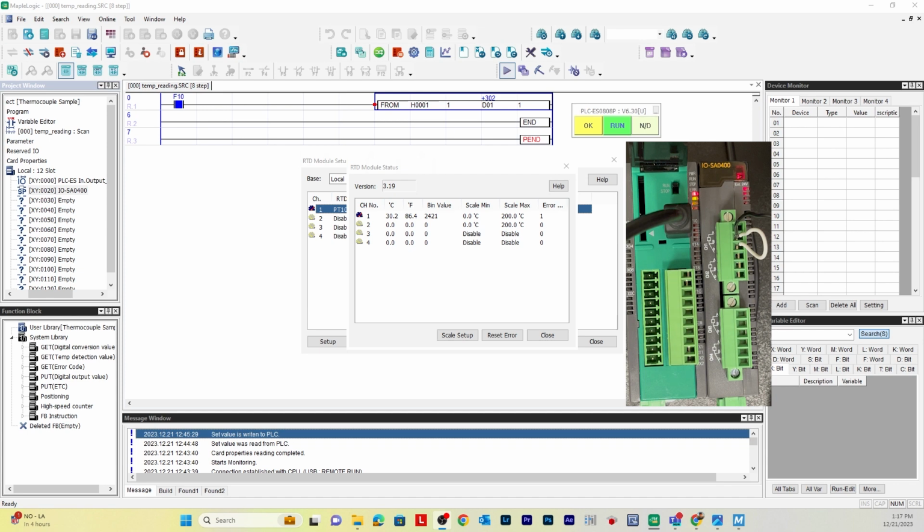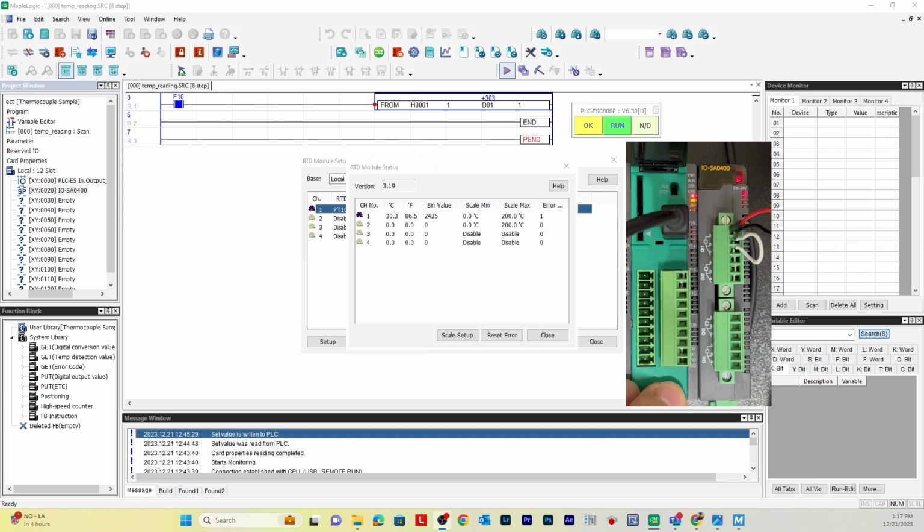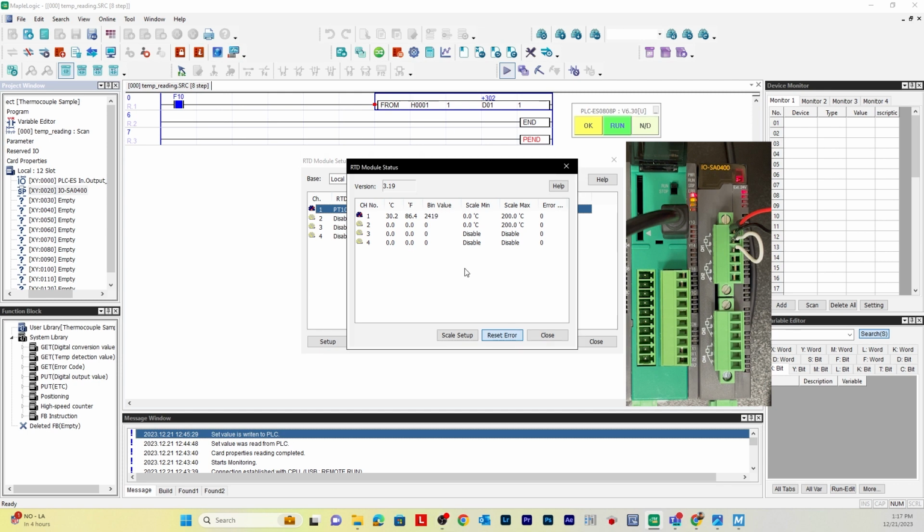So I'm going to reconnect the wire. And you can see that the red LED light is still blinking. That's because in your program, you have to click the reset error to clear that light. And it'll also clear the error here in your RTD module status. So I'm gonna hit reset error. And you can see the red LED light stop blinking and now it's reading zero. But there's no errors now for that RTD module's channel.